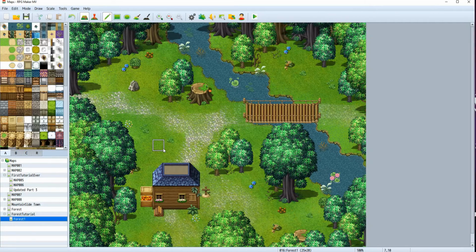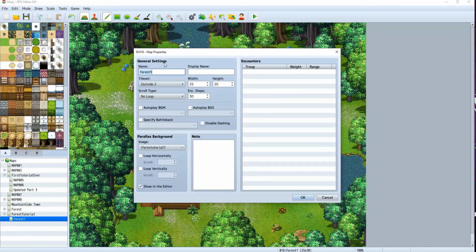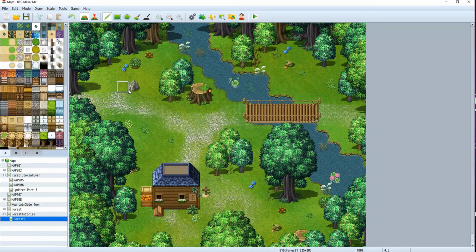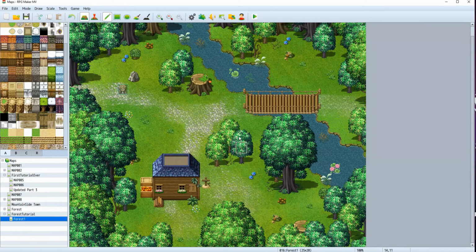I mean, it's not the greatest map. Well, you could have added cliffs and waterfalls and stuff to make it more interesting, but I didn't. So what are you going to do? Anyway, figure out the ID of this map. It is 16. You can tell from the bottom here, or you can go to your map properties. It's map 16.